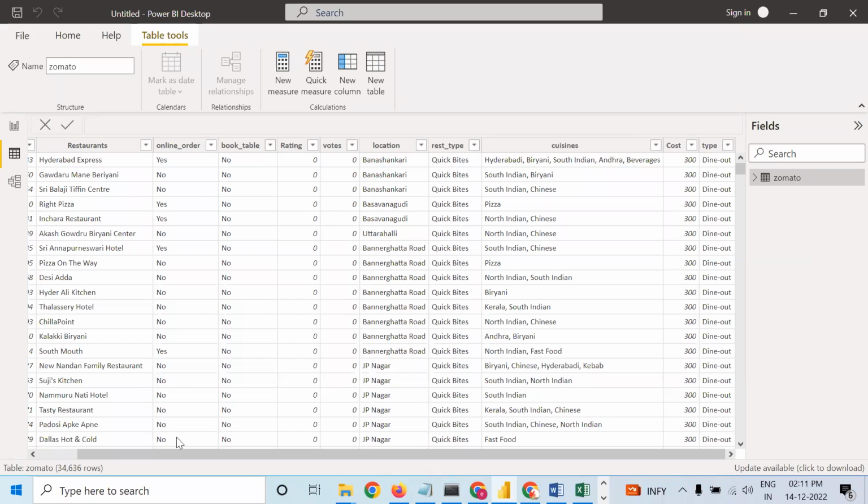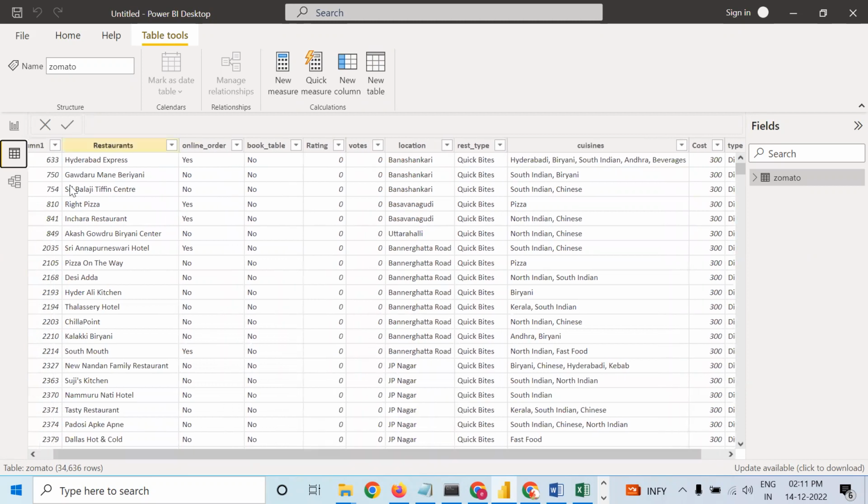Okay. So you can see names of different restaurants are given. And this online order will show you whether that particular restaurant has the facility of online order or not. Then the second thing is book table. It will show you whether the facility of booking a table is there or not.